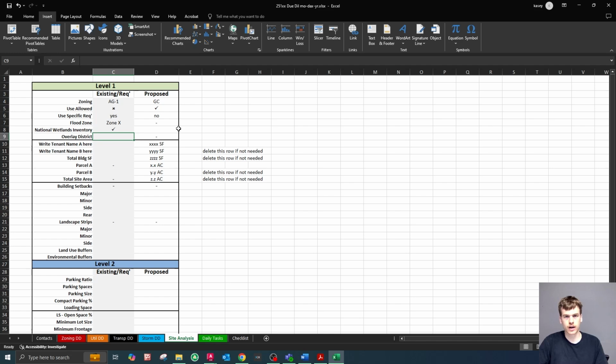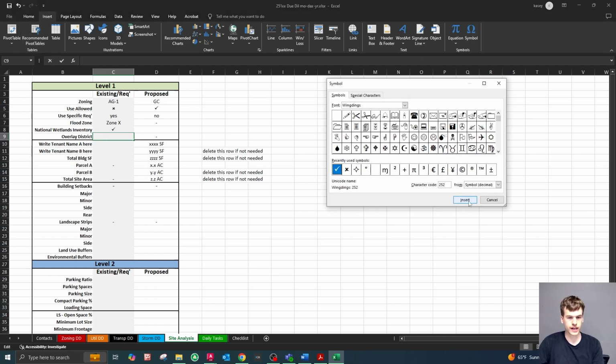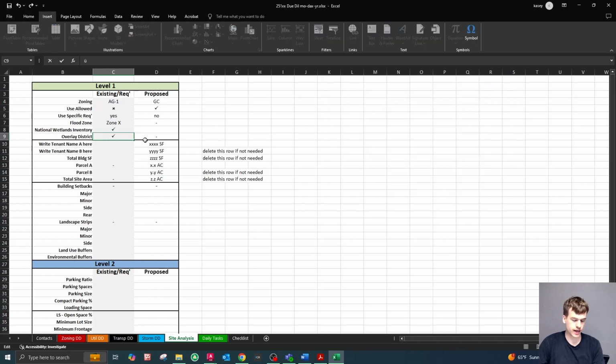Overlay districts. All right, overlay districts is an additional requirement if your property is located within the bounds of the overlay district, right? And that overlay district is going to come with a whole slew of additional requirements on top of whatever the zoning requirements are. So you have to go into the Municode and GIS to verify whether or not your site is located within an overlay district. And if it is, then you're going to go ahead and drop in a yes or a check mark. If it's not, you'll go ahead and drop in a no.